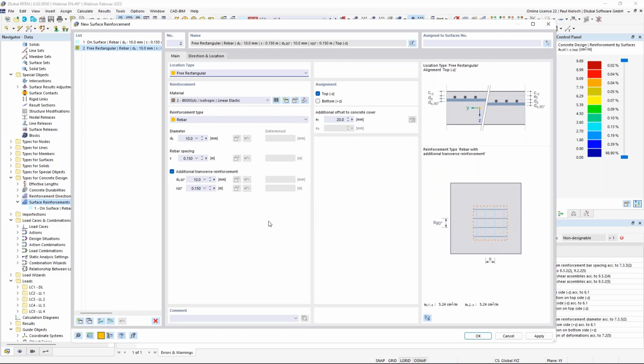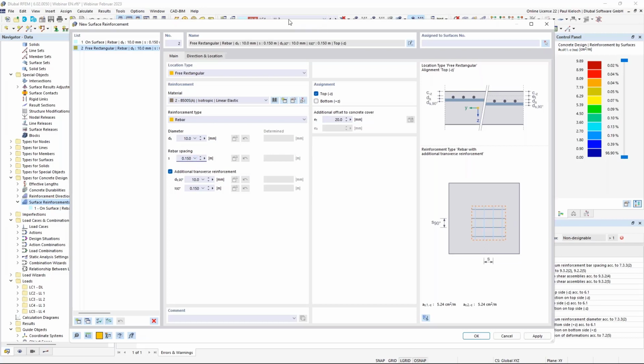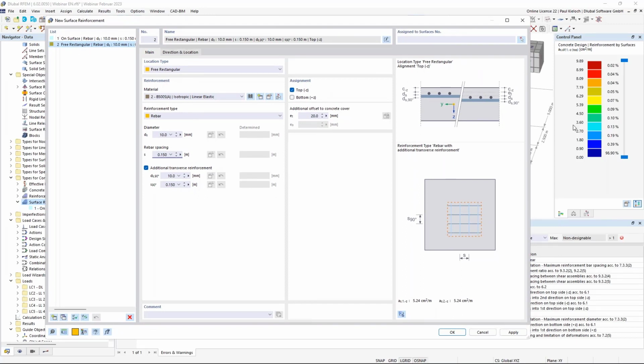So as I said before, there is now a new option here regarding determined and buttons to overtake a determined value. And these buttons are required for a new function in RFEM 6. And you can find this new function if you click here on this button. Once in the diameter, it's called auto, and also in the spacing. So what you can do here now is you can assign an additional reinforcement, which is covering automatically the not covered reinforcement from the first calculation.